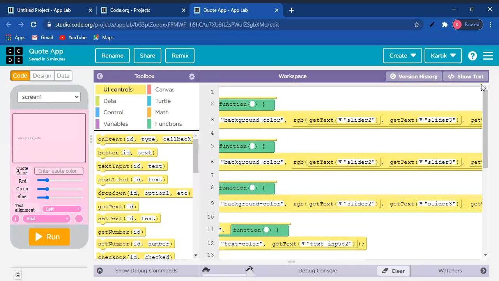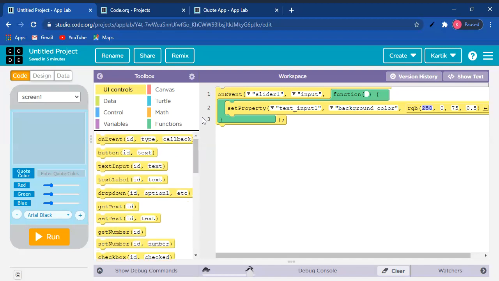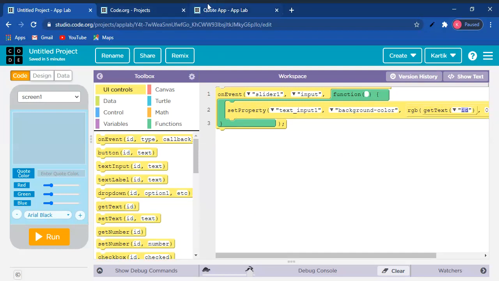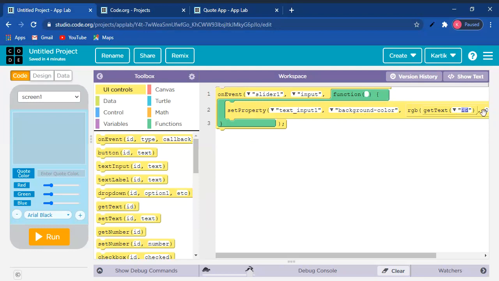So now in the RGB block, I'm going to keep a get text block in its first option. Now I'll scroll up, drag the get text block and keep it right there. And now I'll change its ID to slider 1.